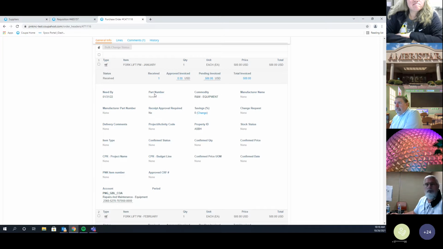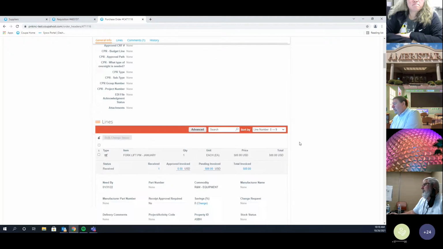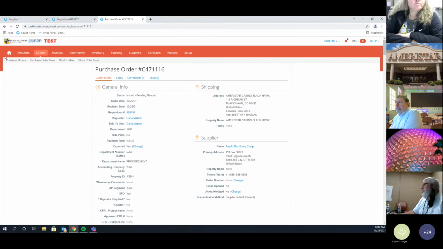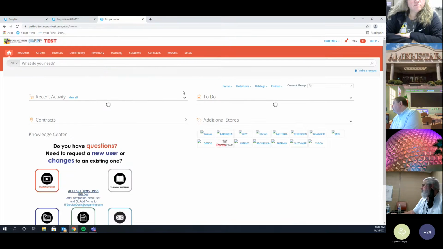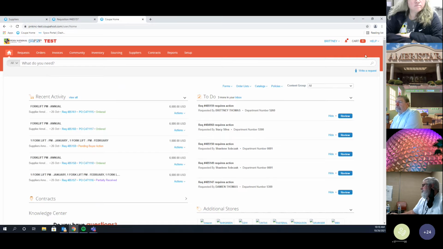But what we will normally see is once we've completed that receipt, this number for the pending invoice will move into approved invoice and everything is good to go and it's going to pay. So that's how we manage a quantity-based SPO. To do an amount-based SPO is very similar. We just have to pay attention to something a little bit differently.